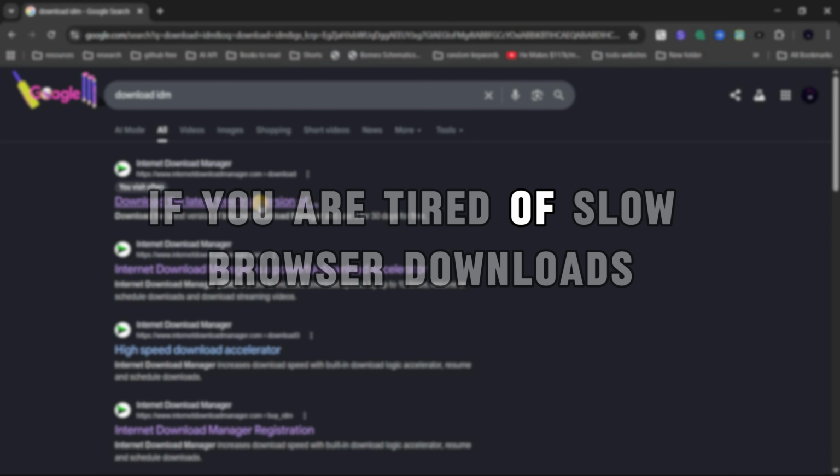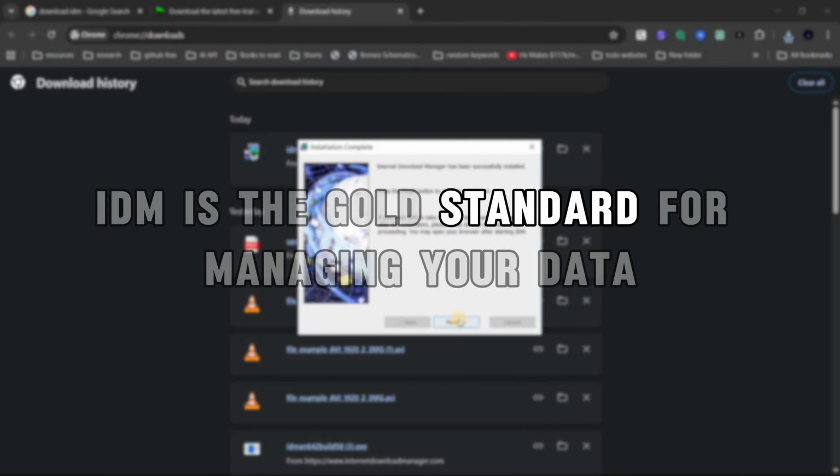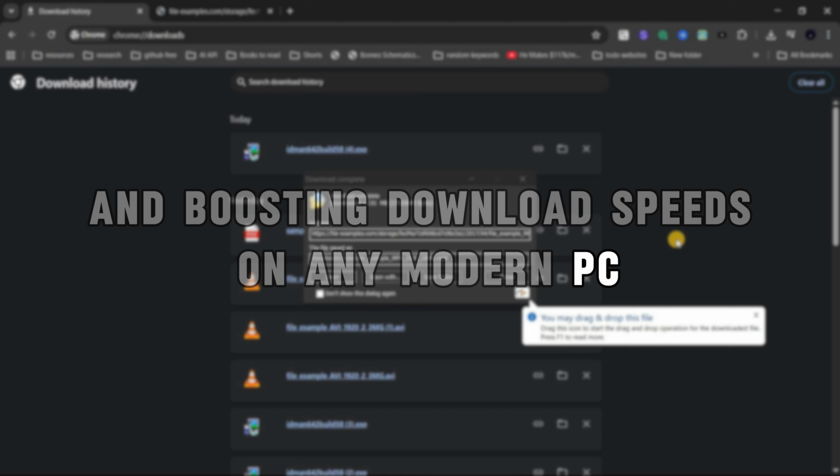If you are tired of slow browser downloads or interrupted files, IDM is the gold standard for managing your data and boosting download speeds on any modern PC.